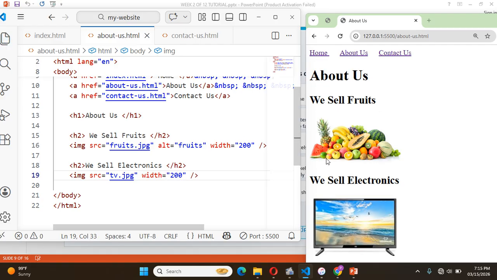That's good. Now we can add pictures to our site using the image tag, then having a source attribute and other attributes. That's good. So we can now load our pictures on our site easily. Good.